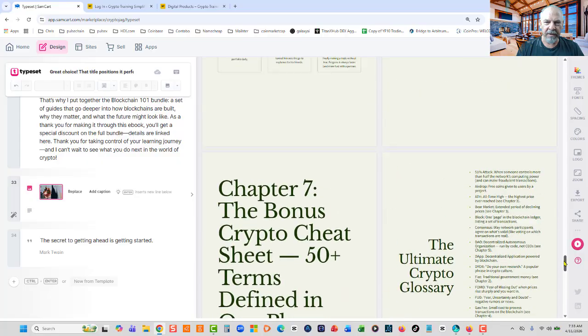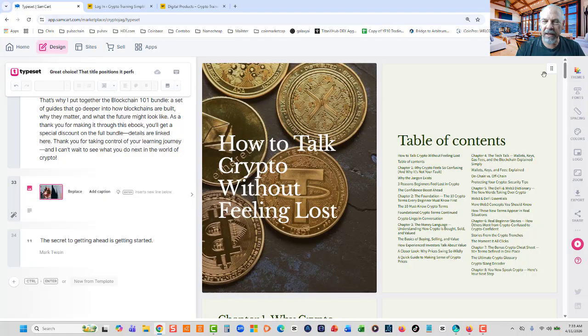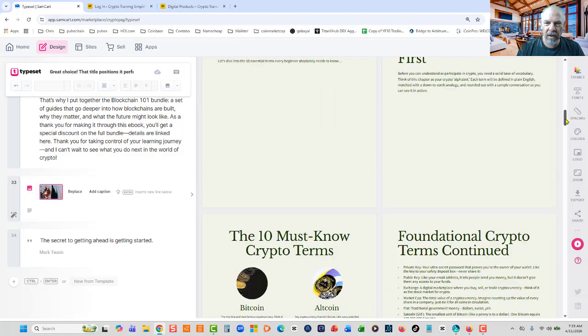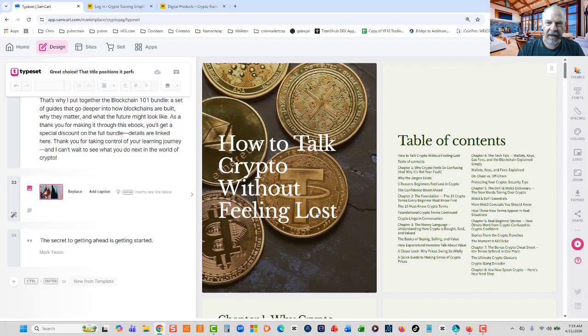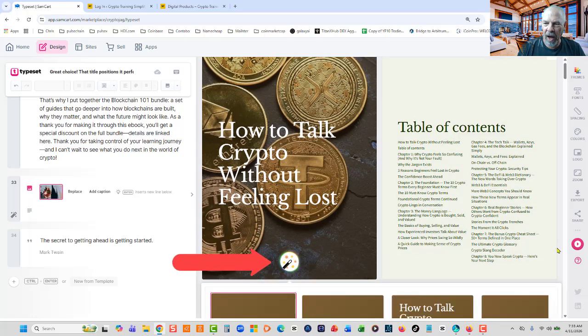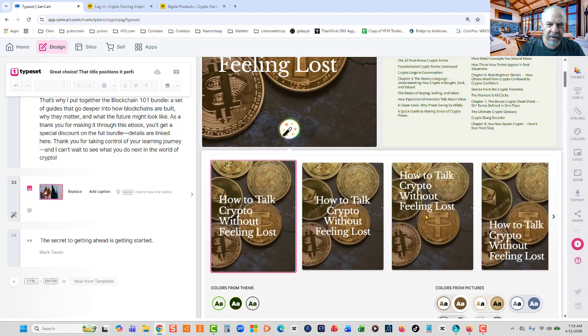Look at this. 7 chapters. How many pages? Table of contents. Okay. Now, 10 crypto must-know terms. If you want to change anything, like a certain page, we'll go down here on the bottom. You see that? It looks like a painter's grid there, right in the middle. You click that. It gives you options of different fonts, colors, images. So let's click that.